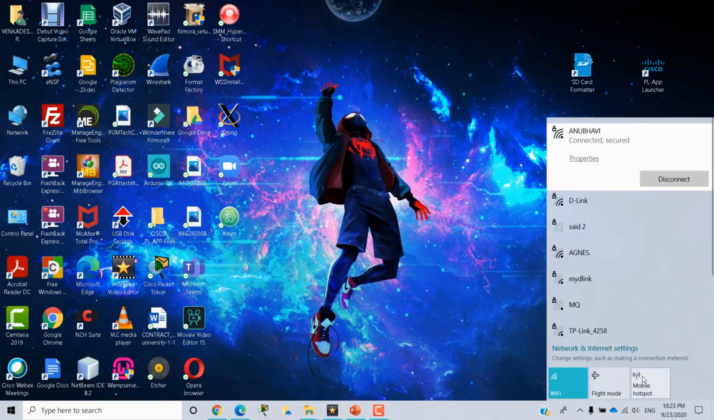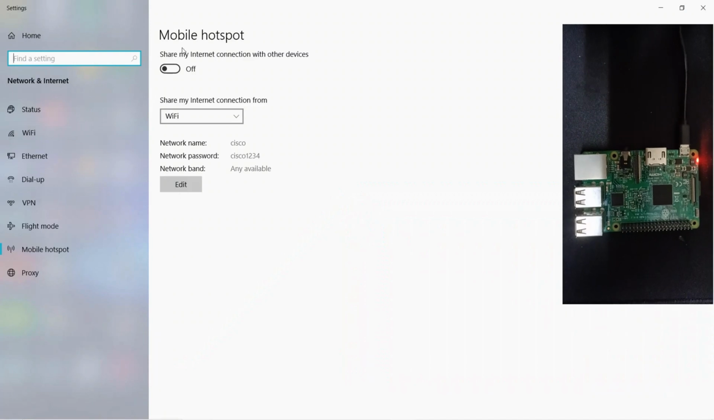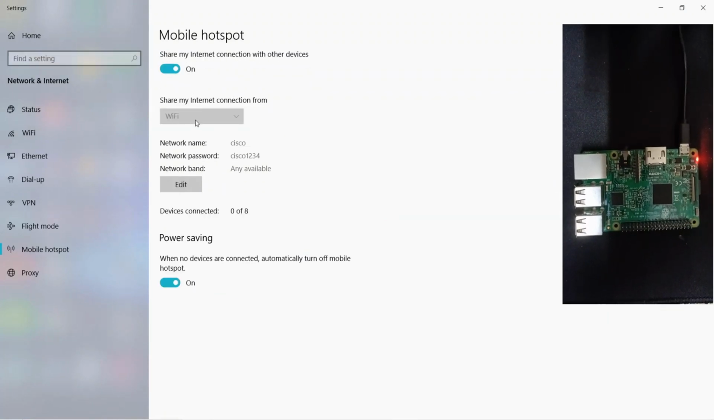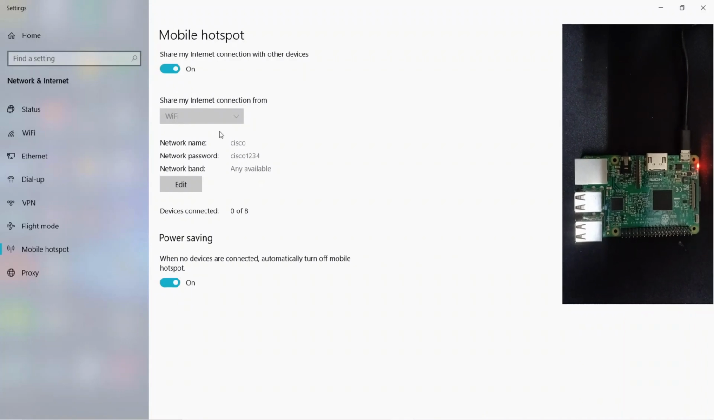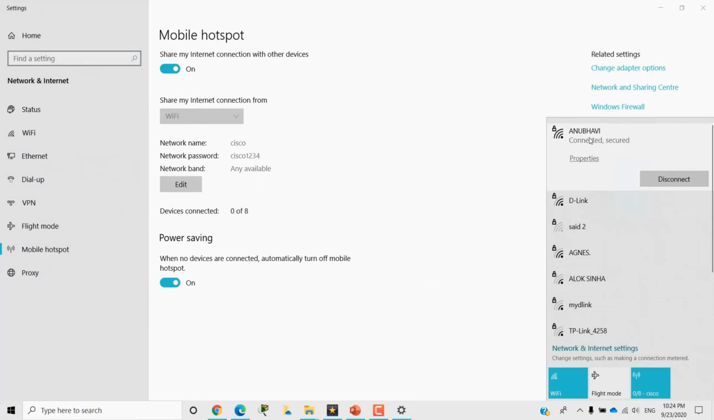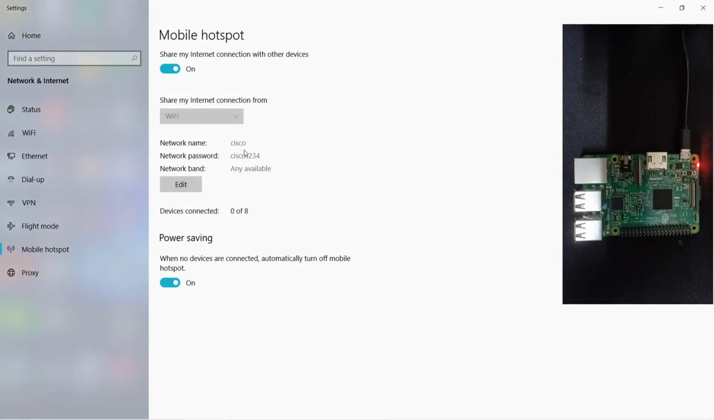to worry. Click the laptop Wi-Fi, right click mobile hotspot, go to settings. Here you can enable the hotspot. Through my laptop Wi-Fi, I am providing the hotspot to my Raspberry Pi with the SSID Cisco and password Cisco123, which is my Raspberry Pi's SSID and password. My laptop Wi-Fi is different, but here I am enabling my hotspot with the name of the Raspberry Pi's SSID.